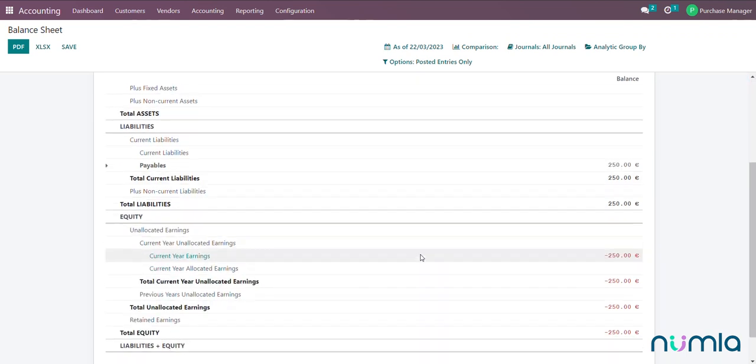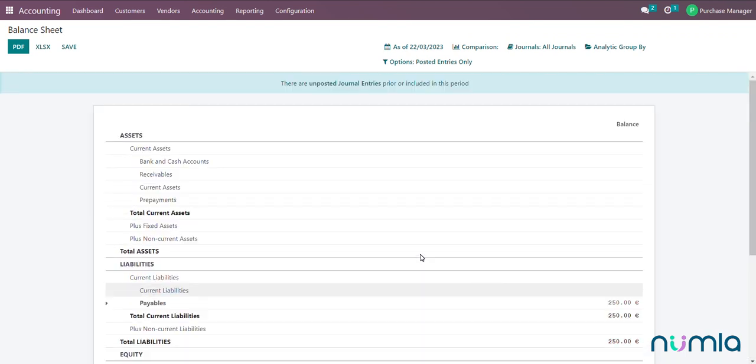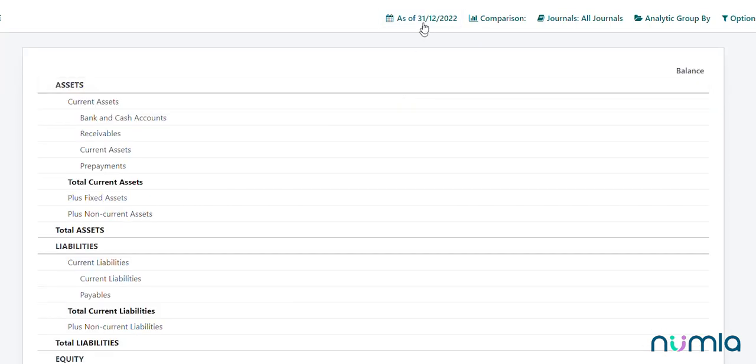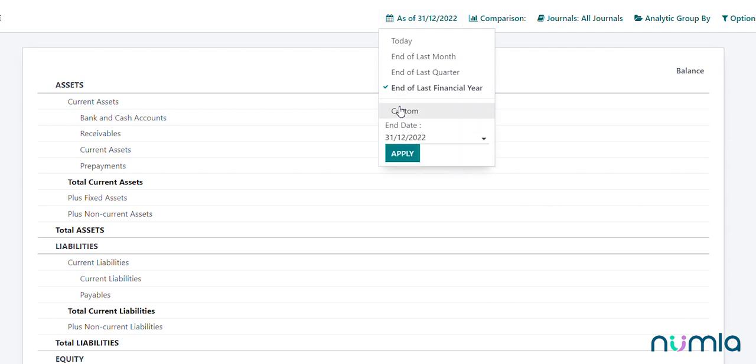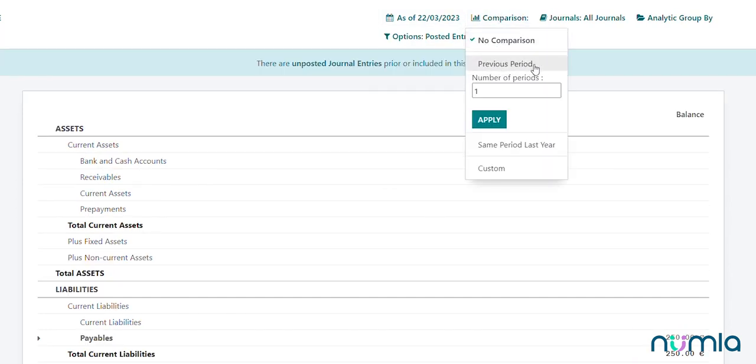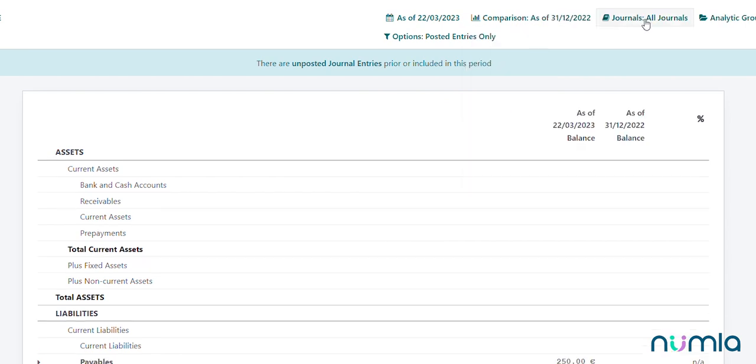Here's the balance sheet. You can filter it by different accounting periods, such as the end of the last financial year, or today, or you can define a custom date. You also have the option to compare this balance sheet with other accounting periods, and select how many periods you want the comparison to be.